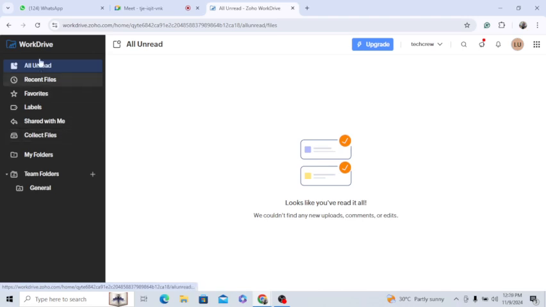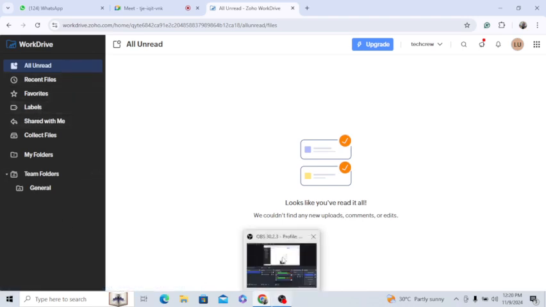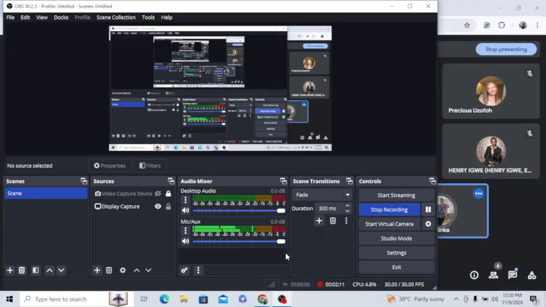So having said that, this is the interface of our Zoho Work Drive. Yeah, you get to try. Mama says sorry, Mama says she has class by one, so try.